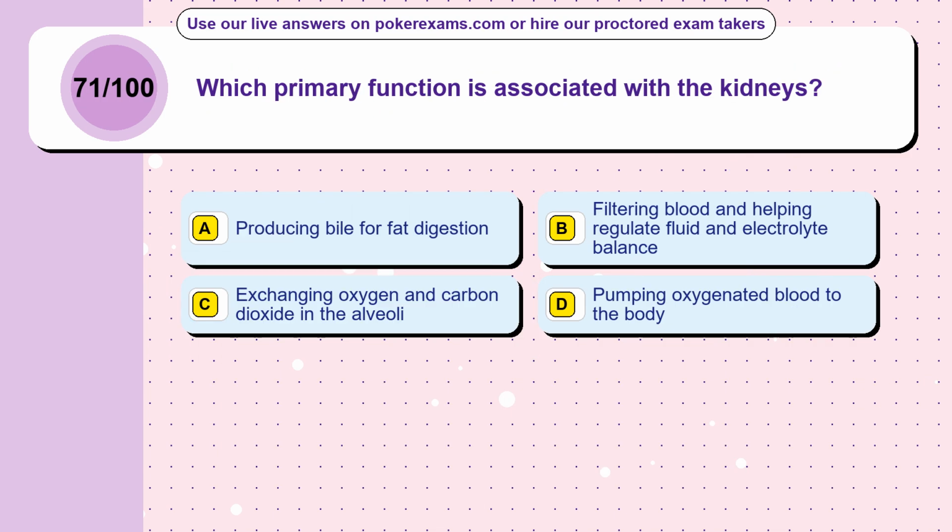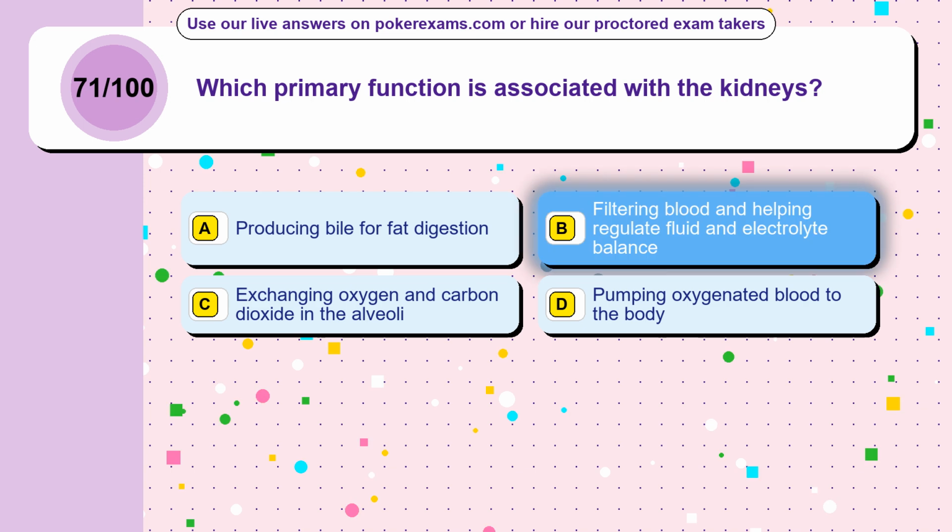Question 71. Which primary function is associated with the kidneys? Option A. Producing bile for fat digestion. Option B. Filtering blood and helping regulate fluid and electrolyte balance. Option C. Exchanging oxygen and carbon dioxide in the alveoli. Option D. Pumping oxygenated blood to the body. The correct answer is option B.